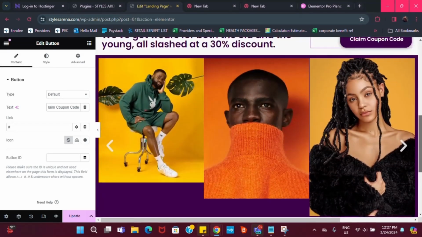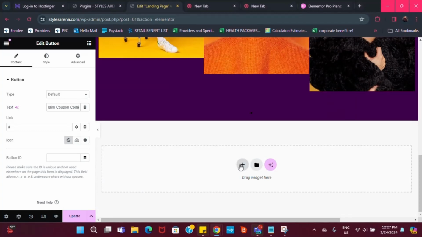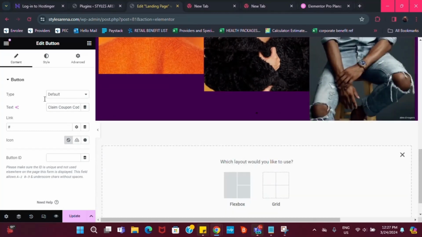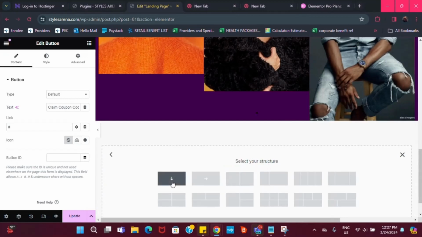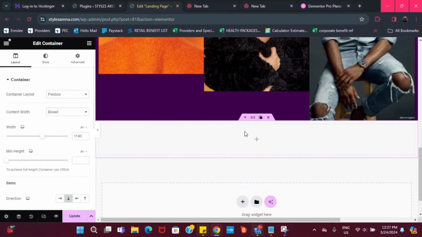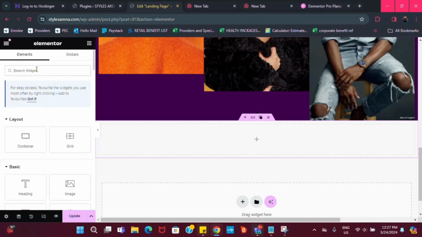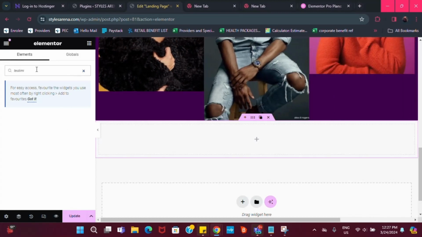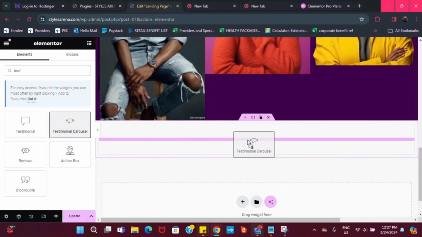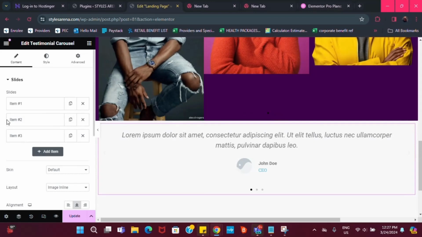There are different kinds of testimonials. There are the ones you have by text or by images or by video. So just click on this flex box and then click on this single structure container, and then let me look for our testimonial widget by clicking on this search widget. Search for testimonial. All right, so I'm dragging this testimonial carousel here, then drag it and drop. Beautiful.